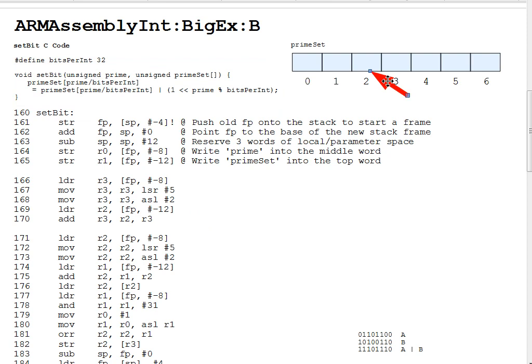For instance, I've got a picture of prime set here. If prime is 87, then the desired bit will be somewhere here in index 2. And that index 2 element is 8 bytes in from the start of the array. So, question 5. How many bytes, in general, are between the start of the array and the start of the desired element at index prime minus bits per int?